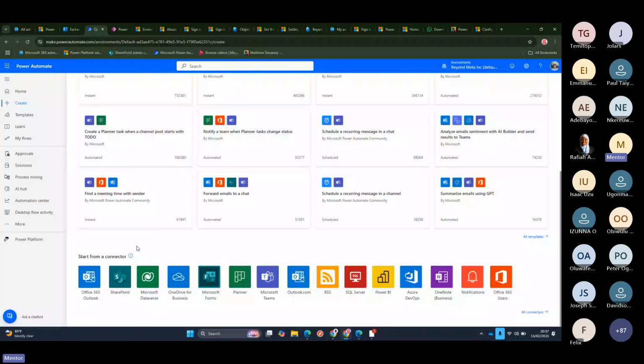Power BI, you can go into Power BI. You have an SQL database, RSS feed, the list actually goes on, right? On connectors, right? So let's start with a very basic flow that would be manually triggered.